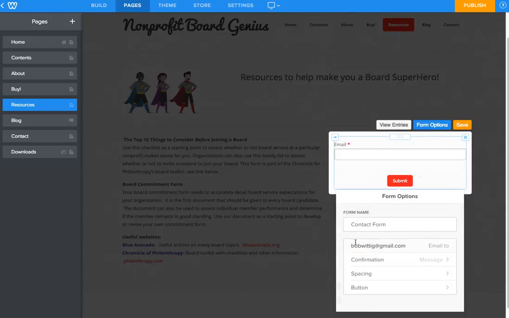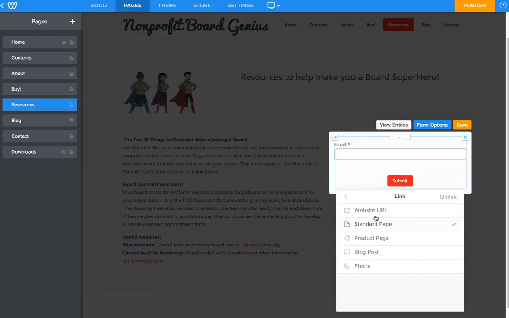We're going to change it from submit to your text. It's going to go from submit, widen, and say all that text there. We're then going to go back to the confirmation and change it from message to link. We're going to click on link again, website URL. Oh, excuse me, not the website URL. We're going to choose standard page.